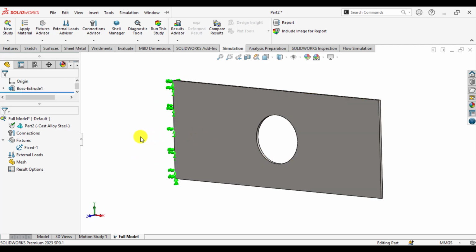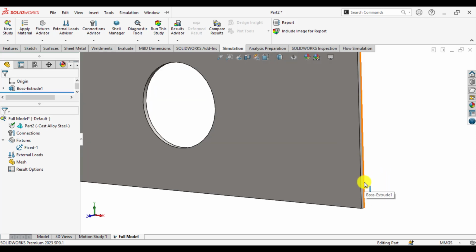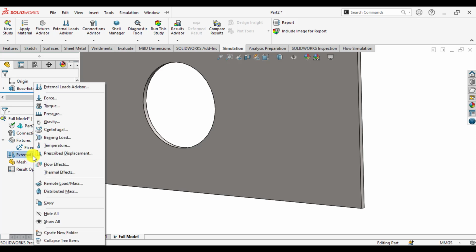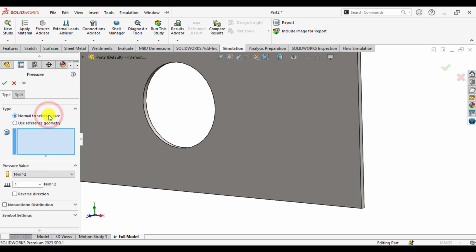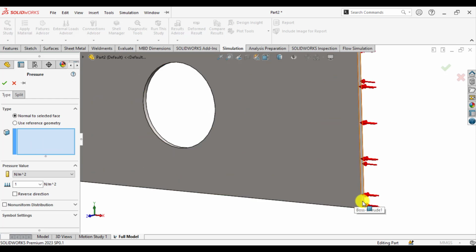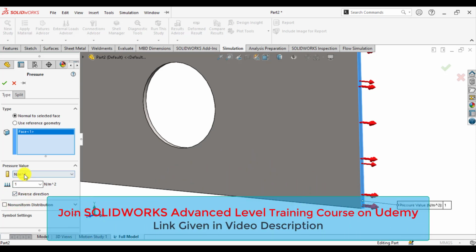Now we will apply a load of 1 megapascal on this face in the x direction. Now go to the external loads and select the pressure. From here select the face where pressure is being applied and reverse the direction. Change the units to megapascal and enter the value, that is 1 megapascal.